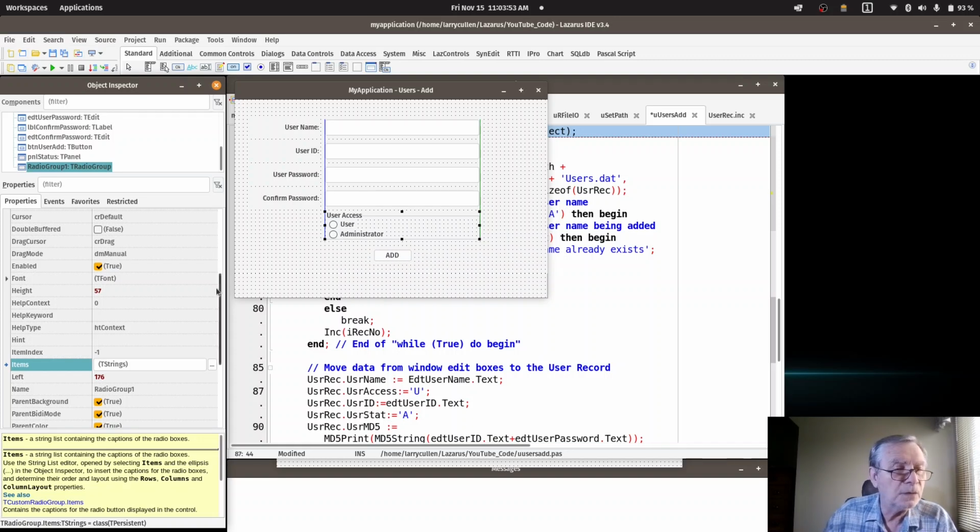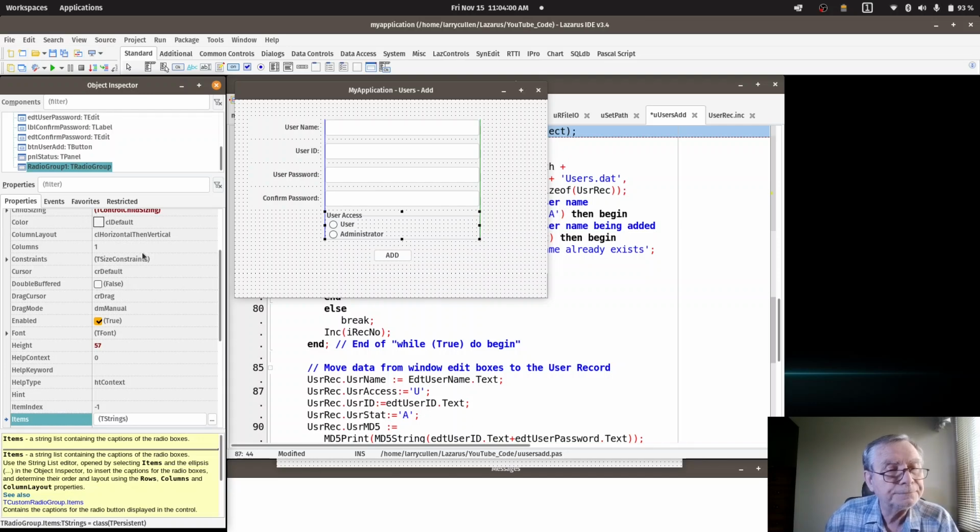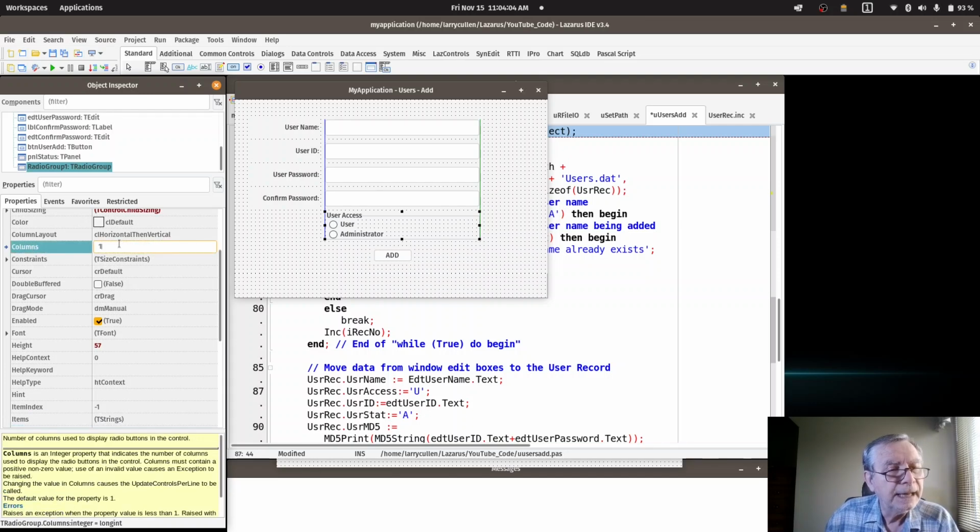Now let's make them side by side. That has to do with the number of columns. And you'll see right here, there's columns, and it's currently set to 1. Let's set it to 2 and see what happens. So we get rid of 1, type in 2, hit enter. And you'll notice now they're side by side because we now have 2 columns in here. Okay. Alrighty.